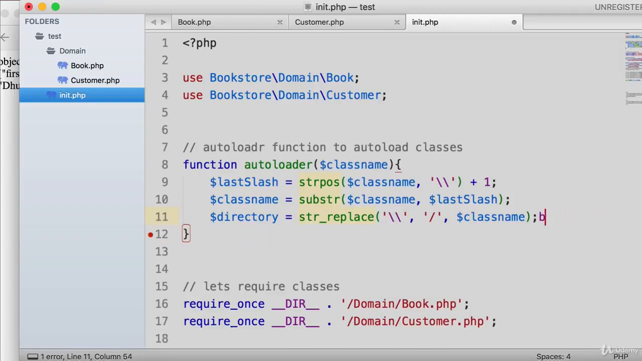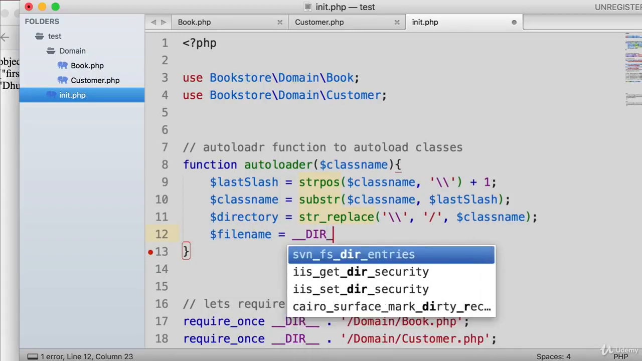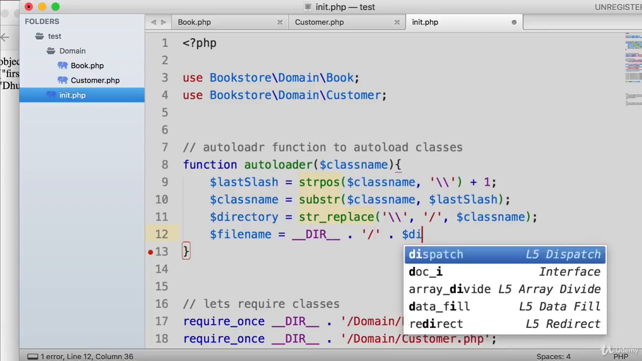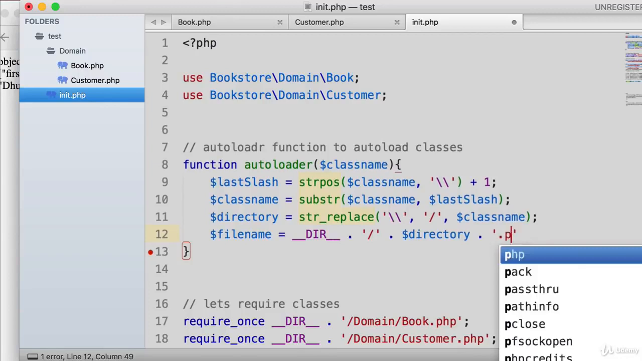Yeah, so it does that, and then now file name equals, go to the directory, concatenate, and we do the slash, directory which would hold the class name, and then we concatenate and say .php.